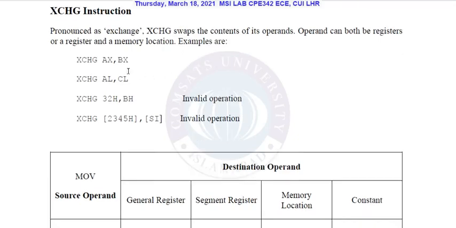For example, here you can see XCHG AX, BX. This command will execute and show the result that the data value stored in the BX register will move to the AX, and the value of AX will be moved to the BX register. Similarly, XCHG AL, CL will move the value of AL to CL and CL to AL.